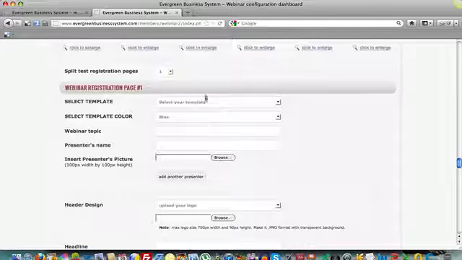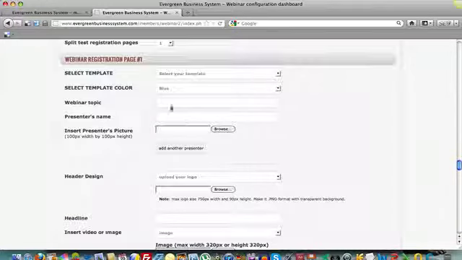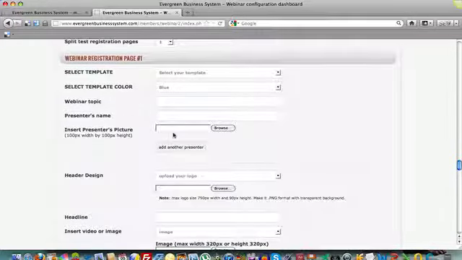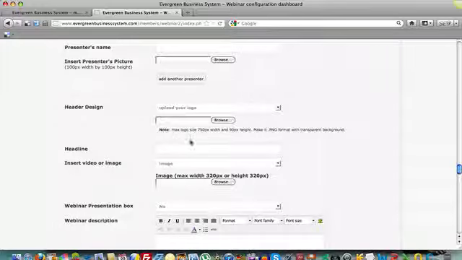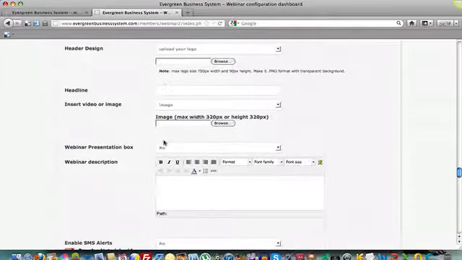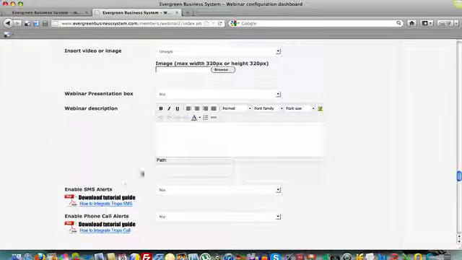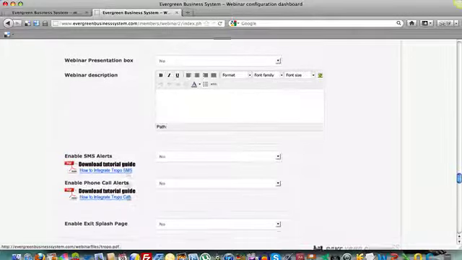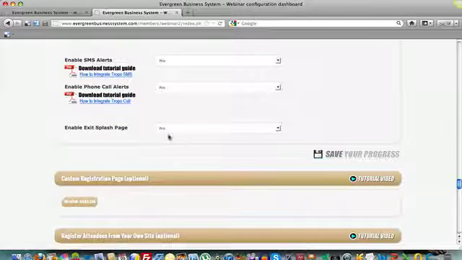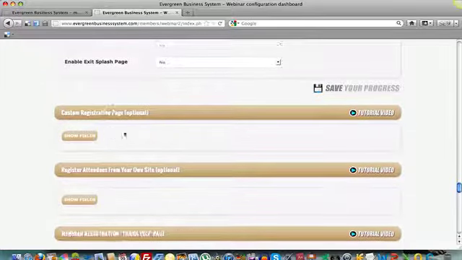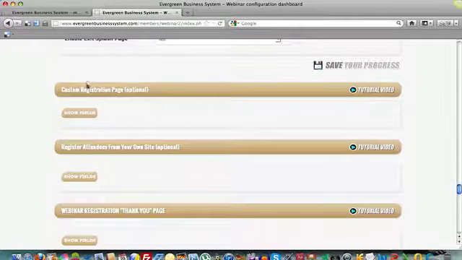Okay, so you just select your template, select the color, add all these details here, your presenter's name, you can add a header, you can add a headline, so just basically fill all that stuff in. Once again, there's tutorials at every step, and there's also PDF tutorial guides as well. You can have an exit splash page, so if someone clicks off the page and they don't register, you can send them to another page, maybe an opt-in page on your website. You can have a custom registration page.